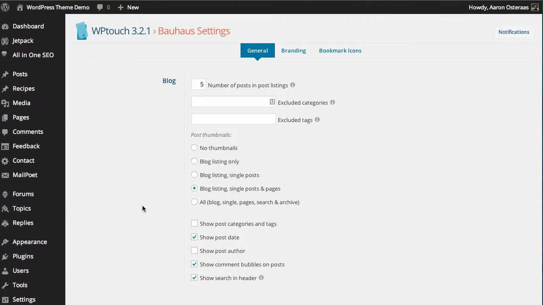You can choose to exclude certain categories and tags from appearing on the mobile implementation of your website should you choose to. If you have, say for instance, a video category you didn't want to show, you could easily put that in here with the slug, or maybe it's the IDs too, you could put that in there.